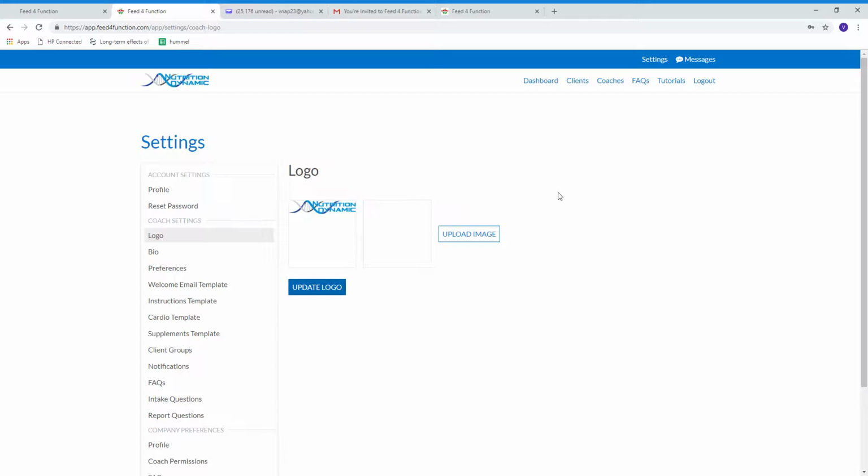It will also be seen for your affiliate coaches. So if you're the owner of a gym or the head coach and you've got coaches underneath you, that will be the logo that they see. We will get to another setting further down in the page where you can actually individualize it per coach underneath you. Next is your bio.